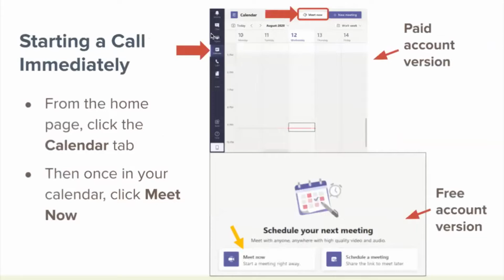Starting a call immediately. From the home page, click on the Calendar tab. It says Calendar, as you can see on the right. There's an arrow to it. And then once you're in your calendar, you can click Meet Now. So that's the button circled in red. That's the paid account version. If you look down, this is what the free account version would look like. It's just the Meet Now button. It's a lot simpler.